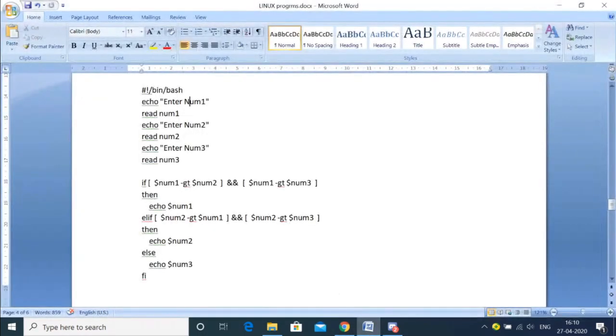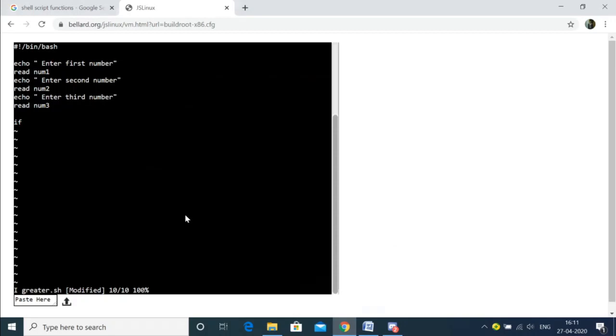I'll be using the logic here, so I have to use the conditional statement. So an if else conditional statement will be used. Let us see what we have. If the first number is greater than the second number, and both the conditions have to be satisfied, and again the first number is greater than the third number, then what do I do?